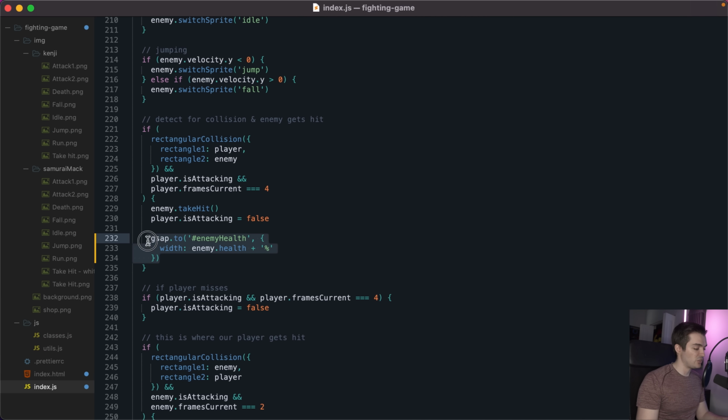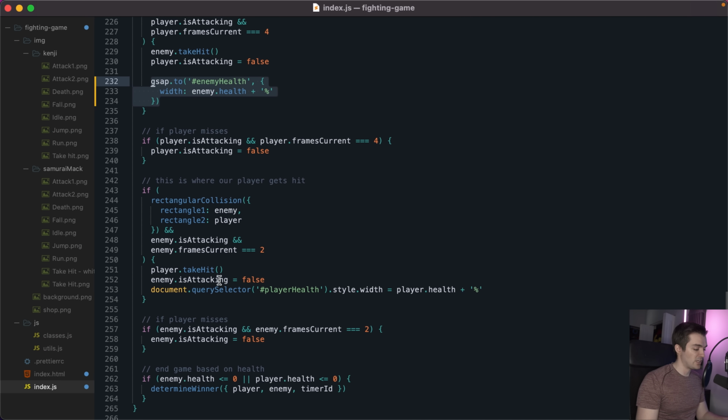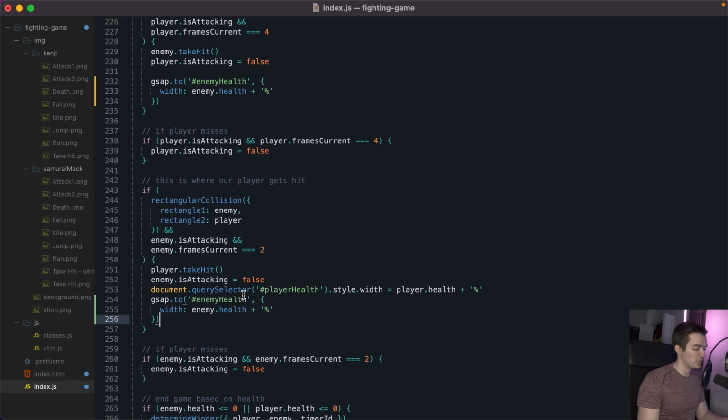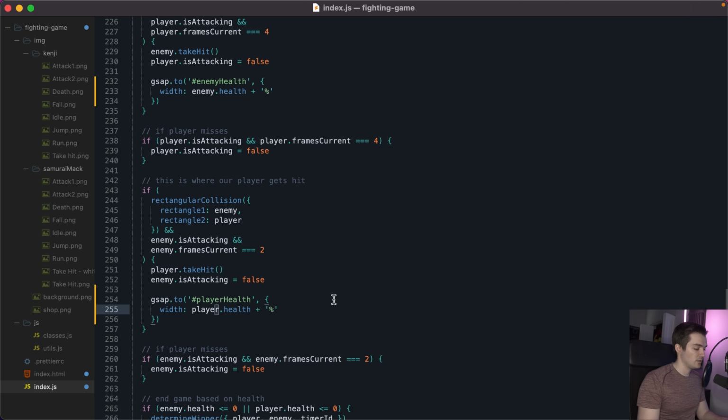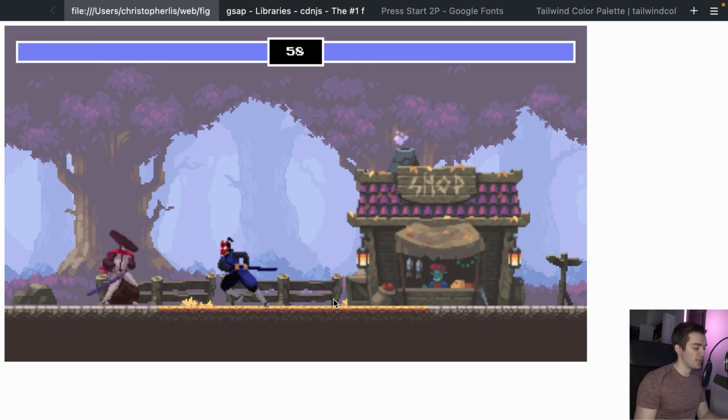We can just simply copy gsap.to and find where we are selecting our player health. It's going to be right here. We're going to paste in what we just copied and then swap out enemy health right here for player health instead. And now we can go ahead and get rid of this document.querySelector. The last thing we want to do is make sure that we're not referencing our enemy health, but rather our player health instead. Save and refresh that, and now when we hit Samurai Mac, that animates downward as well.